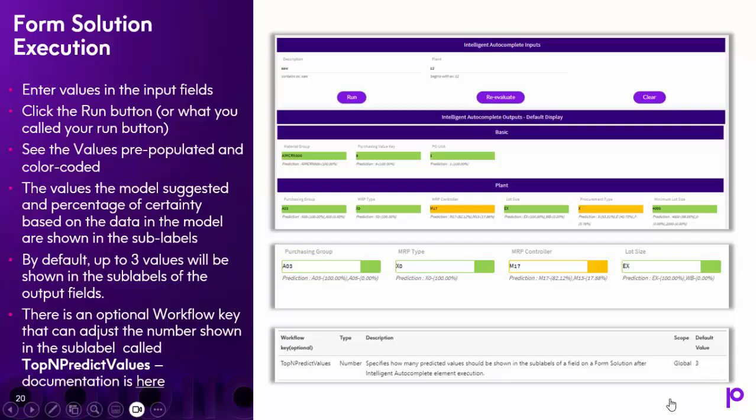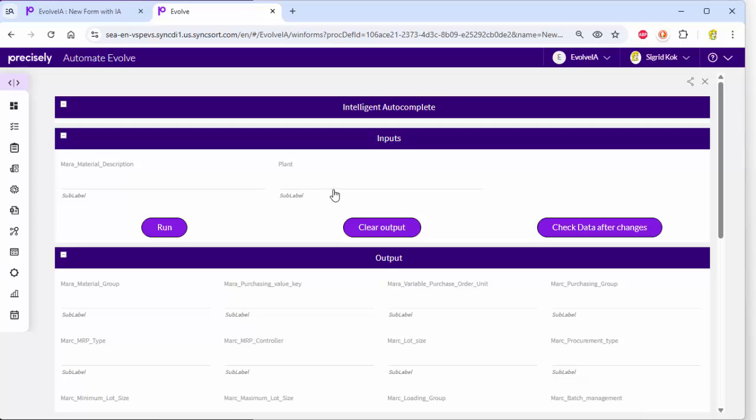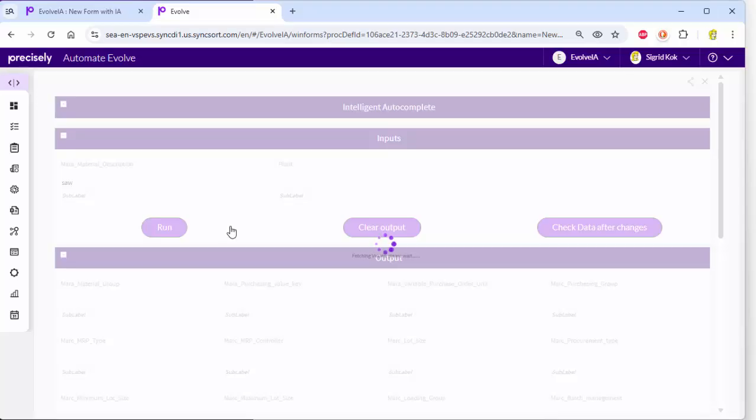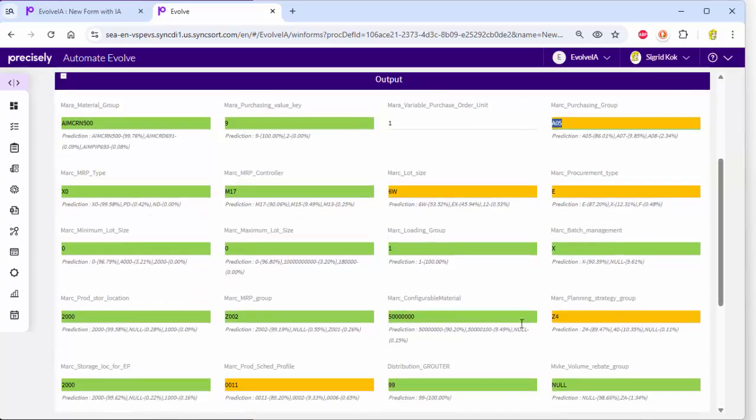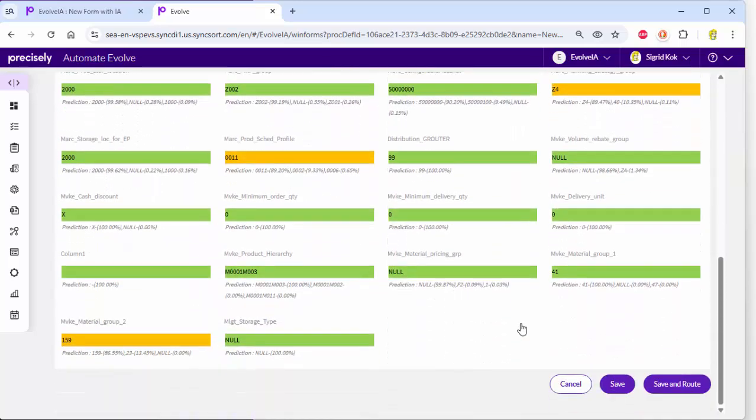So let's go back and take a look at what I just built. And you'll see I have description and plant. And I'm just going to put in part of the description. And you'll see here now green means 90% or higher. So this value is 99.76%. The purchasing value key is 100%. This one's not part of the model, it's defaulted. Here we've got 86% and it filled it in. Now if I didn't check that box, this yellow one would be empty. And you'll see as I scroll through here, there's quite a few yellow ones.